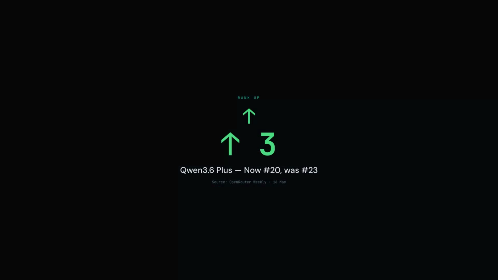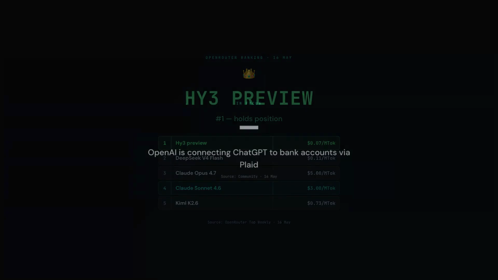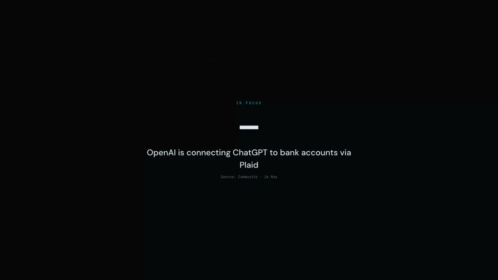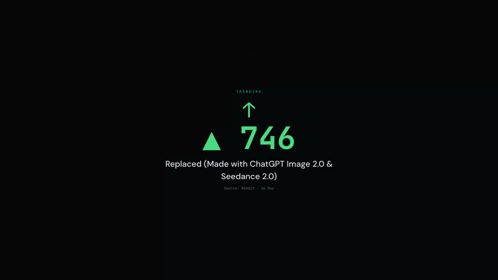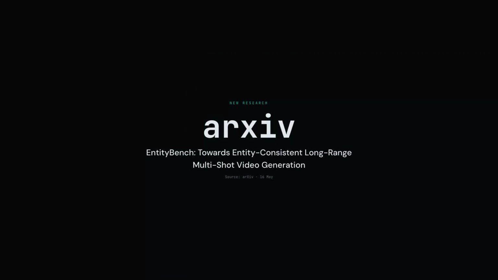Qwen3.6 Plus climbed 3 ranks, from 23rd to 20th. OpenAI is connecting ChatGPT to bank accounts via Plaid. Replaced, made with ChatGPT Image 2.0 and Seedance 2.0. New research, EntityBench: towards entity-consistent long-range multi-shot video generation.